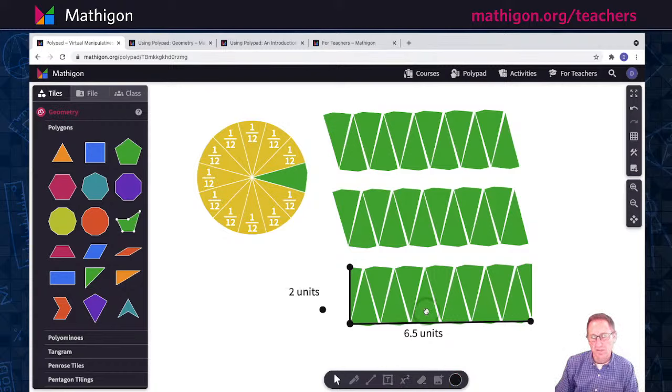And what's that? 13. Is my arithmetic correct on a summer morning? 13 units is an approximate area of this rectangle. It's not quite a full rectangle, and it's an approximation. So it's about 13 units. I left off my S here.